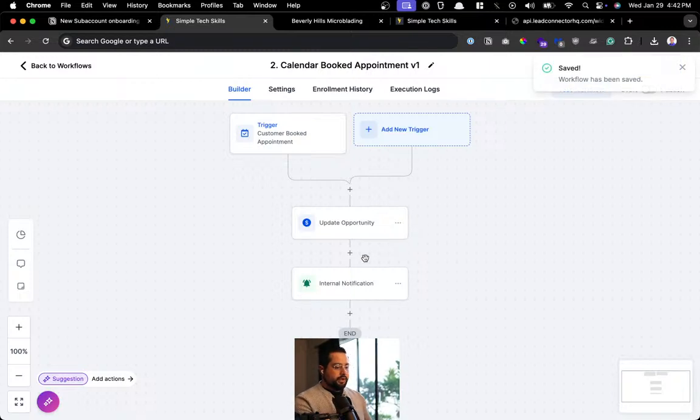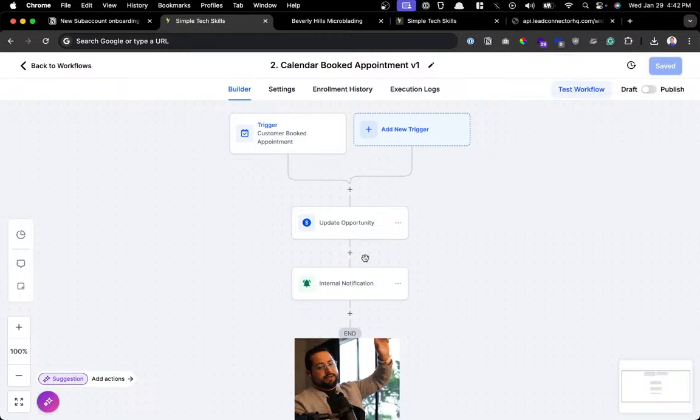Save. The calendar is already set up to send the contact a confirmation email, so we don't have to do that in here. So that's pretty much it. We're just going to save. That's cool.